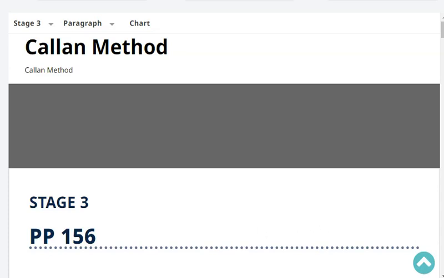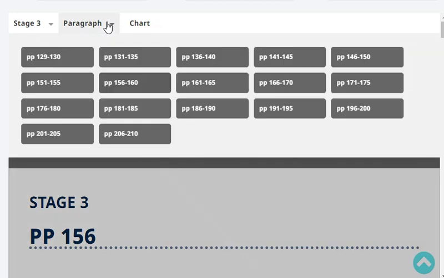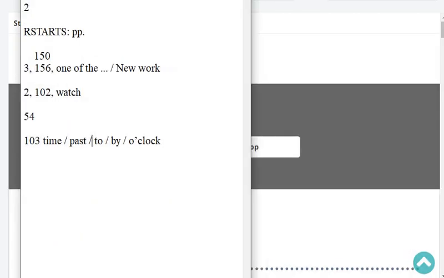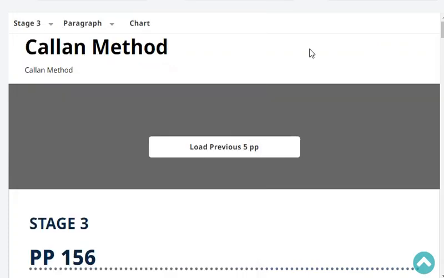Stage 3, paragraph page 156. Yes. Okay, and our last headword was one of the newer type of lesson. So let's start with your revision.